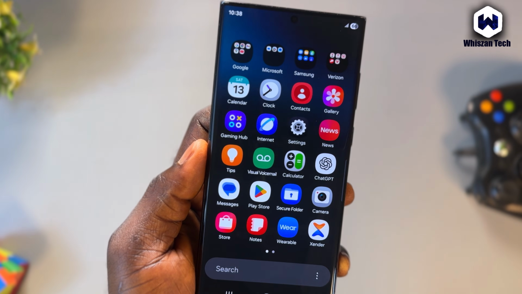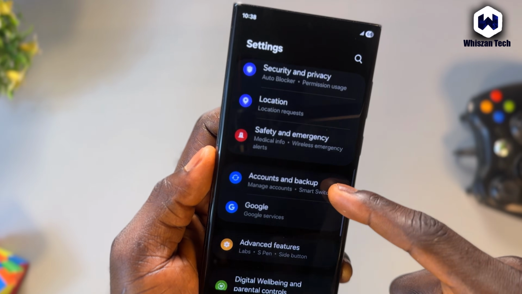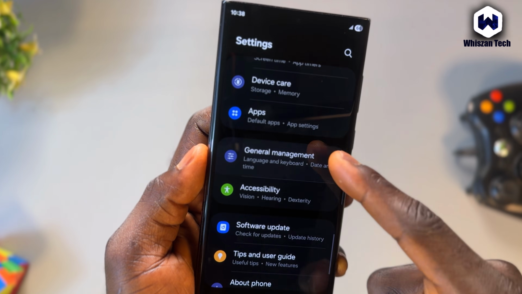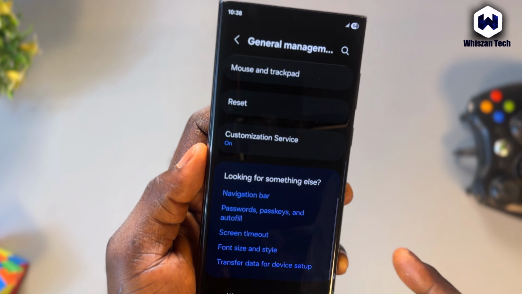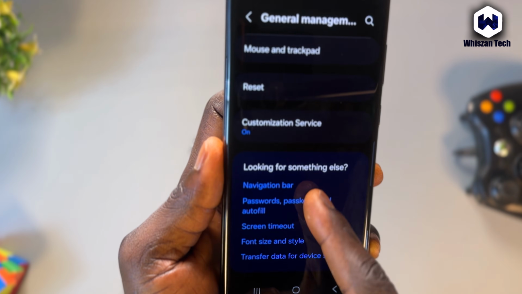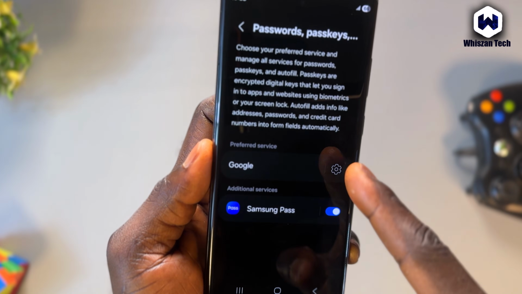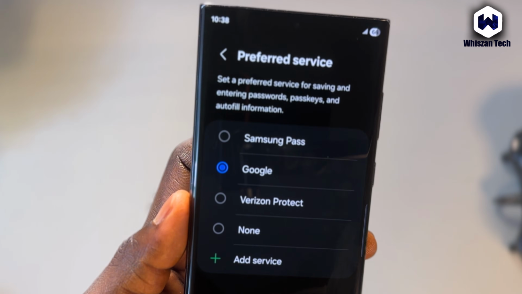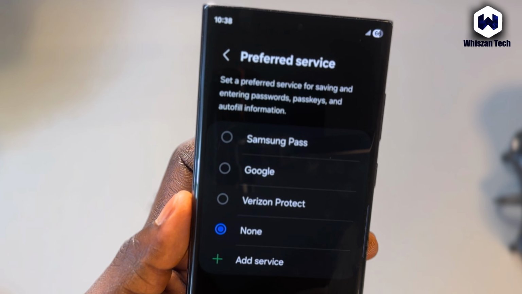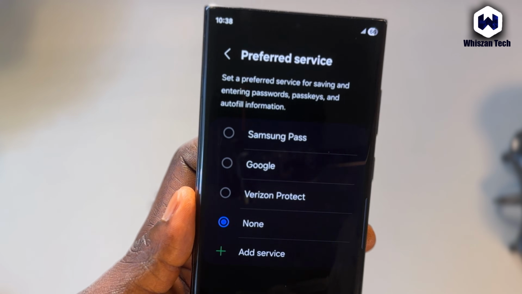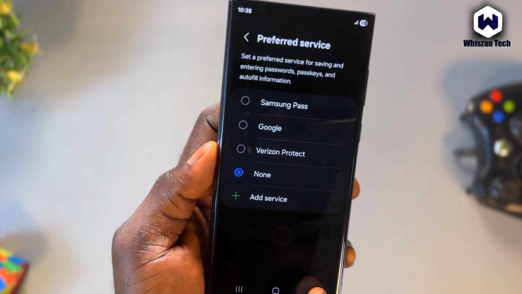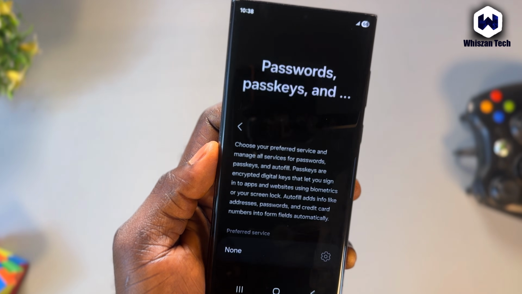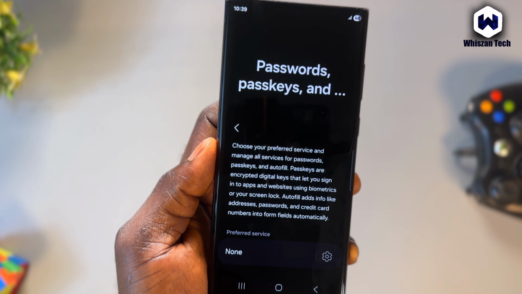Here's how to turn it off. Open Settings. Scroll down and tap General Management. Tap Passwords, Passkeys, and Autofill. Tap the settings icon and choose None. By doing this, you take full control of your personal data and stop your phone from automatically exposing passwords, card info, or addresses. It's a small change with a big impact on your security and privacy.